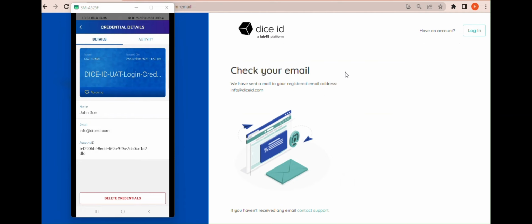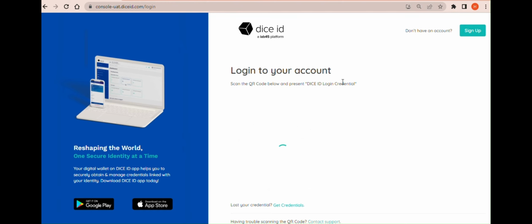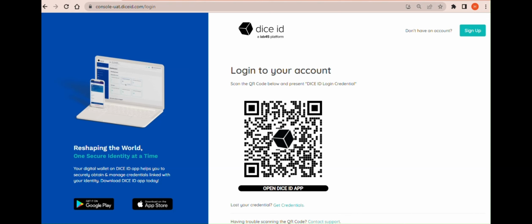Now, with your app in one hand, revisit our website and get ready to scan our login QR code. You'll be prompted to submit your newly acquired credentials in the Dice ID app for authentication.